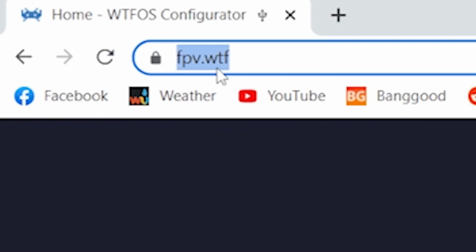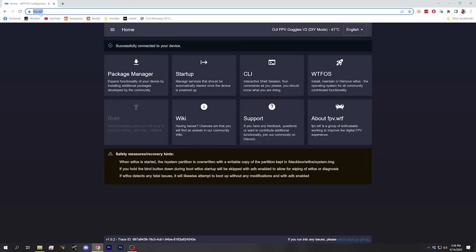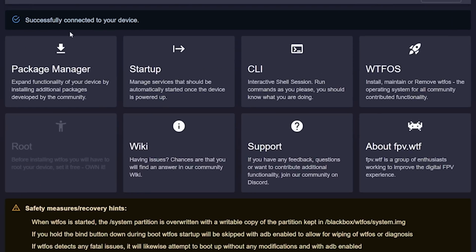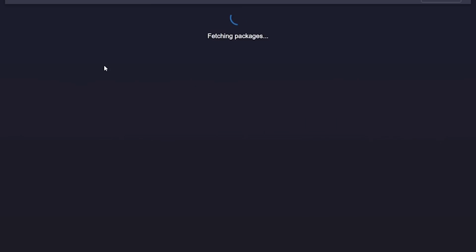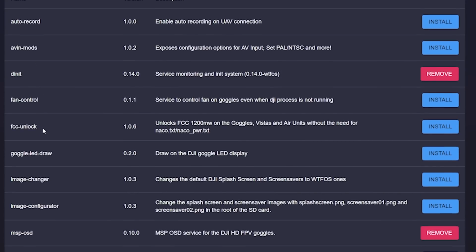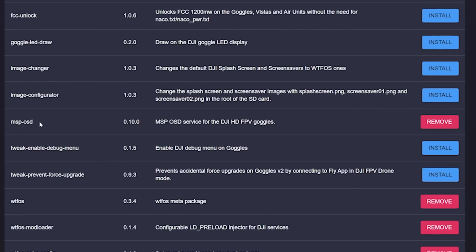The next thing we're going to do is power up the goggles. We'll do the goggles first and then we'll do the air unit. It's the same steps though. We're going to power them up. We're going to plug in USB and we're going to go to fpv.wtf. That's the website that WTFOS is based off of. And once the goggles connect, it should automatically connect to the device. After that, we're going to go to Package Manager. We're going to scroll down and we're going to find the msp-osd package. Now you can see in my case, it is already installed. If you haven't installed this previously, you're going to hit the blue install button and install the msp-osd package.